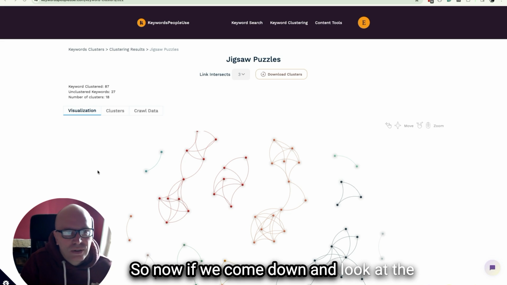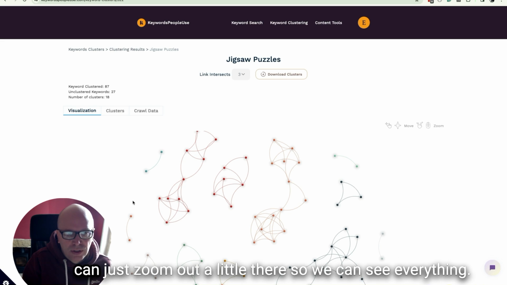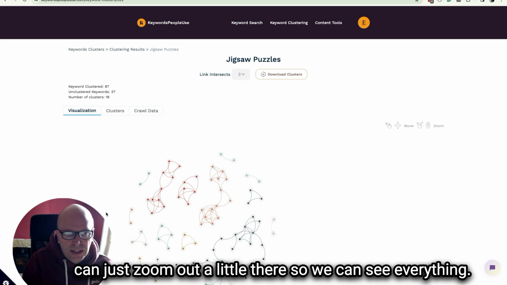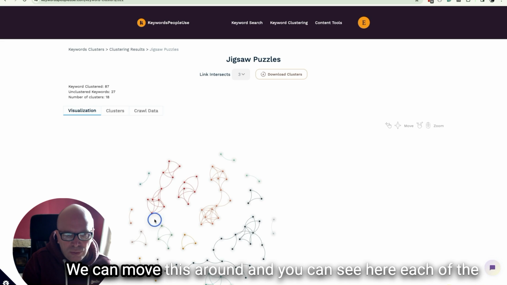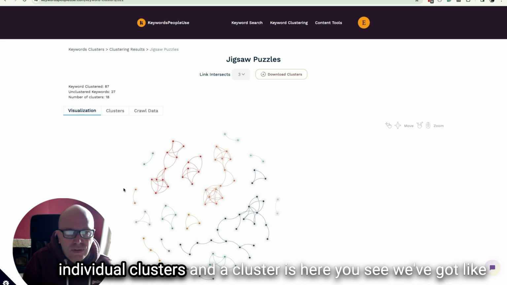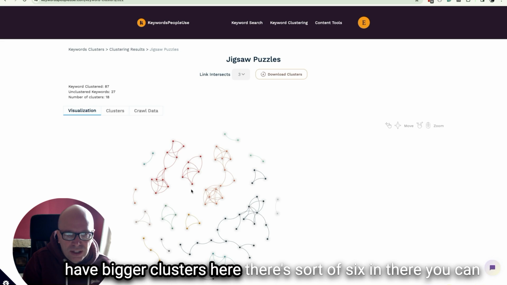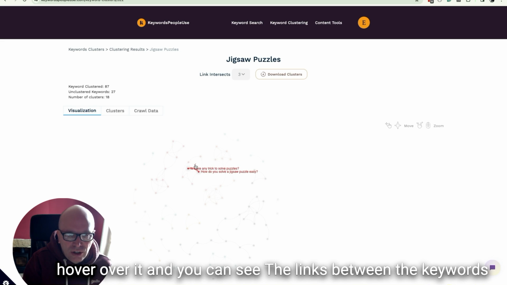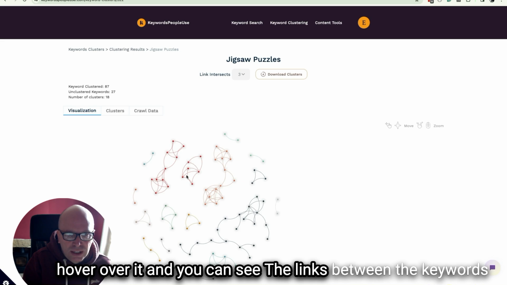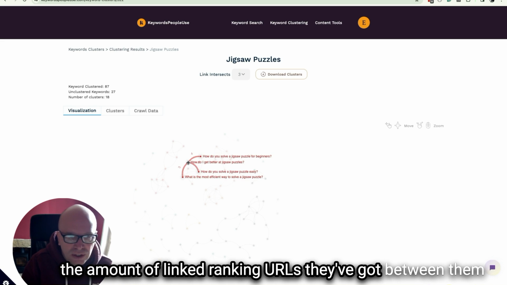Now if we come down and look at the visualization here, this is our galaxy of clusters. This is like our typical galaxy cluster, and we can zoom out a little so we can see everything, and we can move this around. You can see here each of the individual clusters. Here we've got a little cluster with 3 related keywords, and then we have bigger clusters here, with about 6 in there. You can hover over it and see the links between the keywords, and it will bring out and highlight all the keywords for you and the number of linked ranking URLs they've got between them.